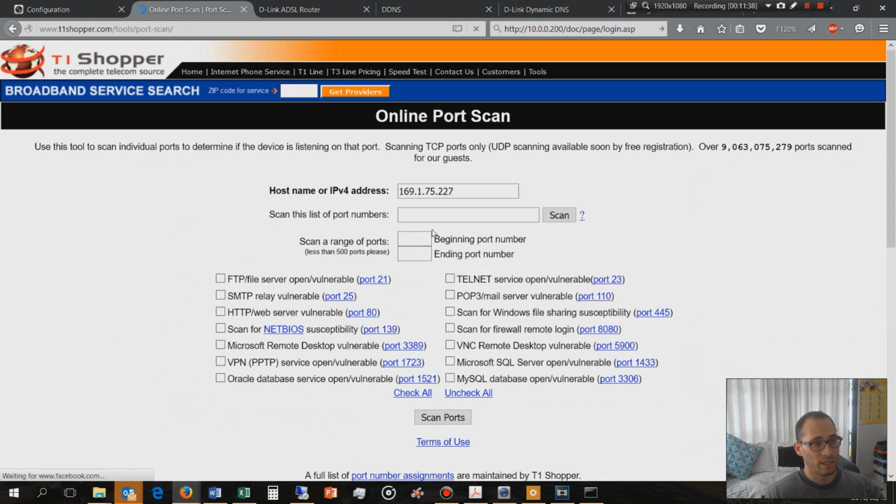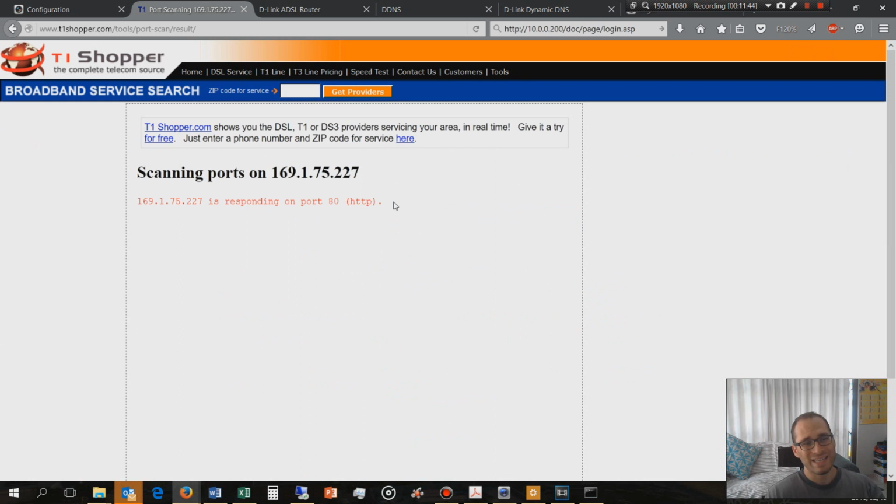Port scanner, and let's poke at port 80. Let's send a ping request to port 80. Now my port 80 is open on my router. Can you see that 169.1.75.227 is available to the world to see, because it even noticed that port 80 was open? So that means my router is online.